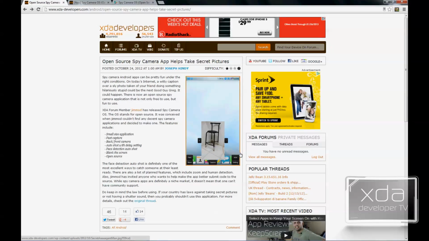The app was originally featured on the XDA portal by Joe. It's referencing an app designed and developed by XDA Senior Member Jimmod. It explains a little bit about the application's main features. The main reason the application was put together is, I guess, Jimmod was looking for a decent spy camera and couldn't find one, so he went ahead and developed it and made it open source, so anybody can contribute to it.